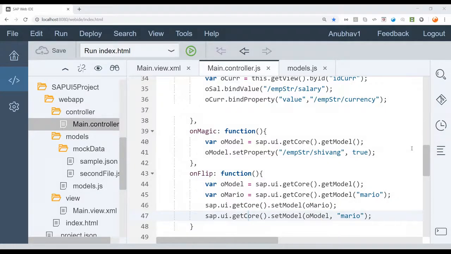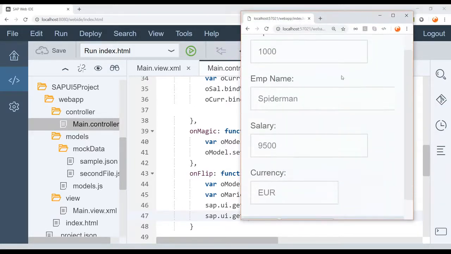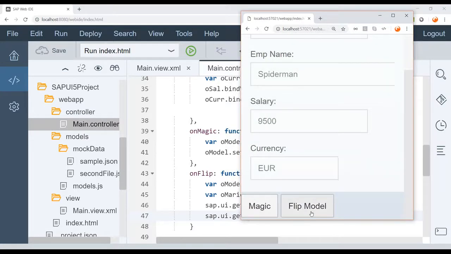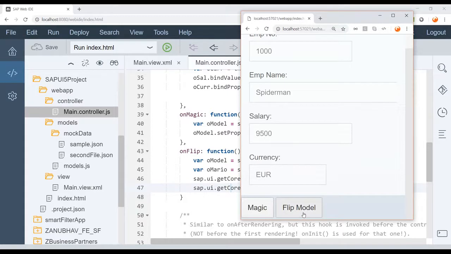Flip model, what's happening here? At runtime, we are changing the model from Mario to default, default to Mario. Watch out. What an amazing thing. Let's come back and check it out. Flip model, are you ready to experience the flip model? Let's do that. 1000 Spider-Man, what will it change to? Boom, there you go. It has changed to Jessica.